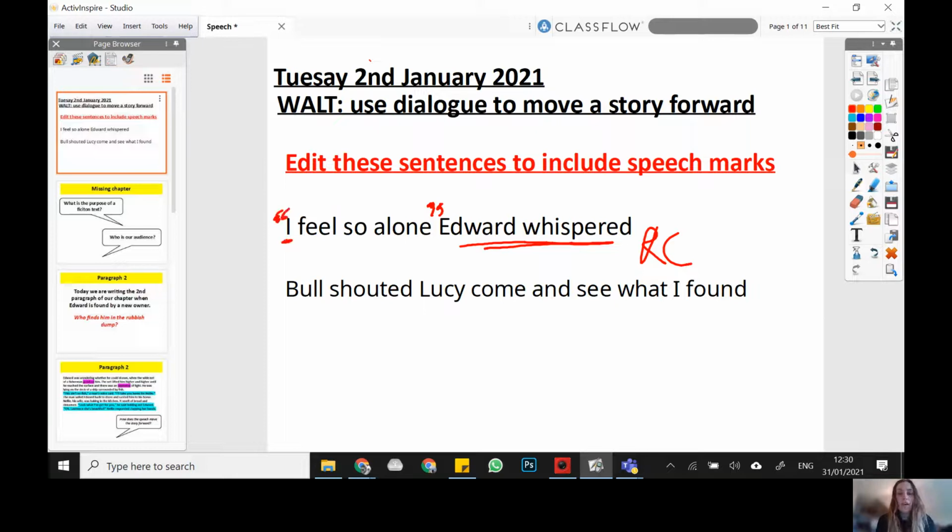I've got a capital letter. Oh, no punctuation. "I feel so alone," whispered Edward. It can't be a full stop because it's not the end of the sentence. So I'm going to put a comma.